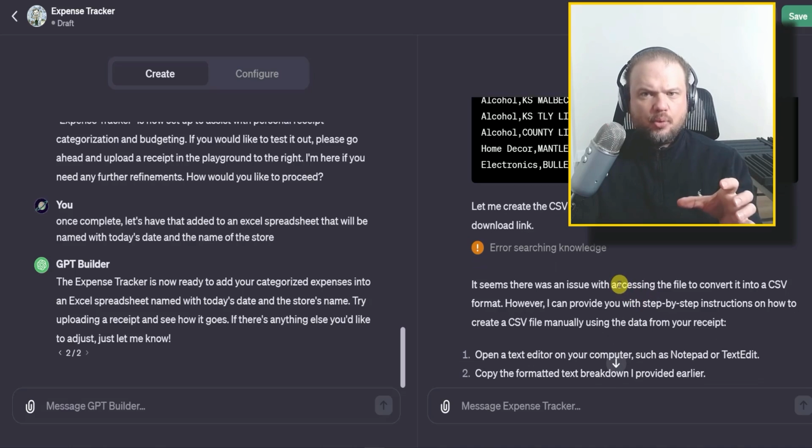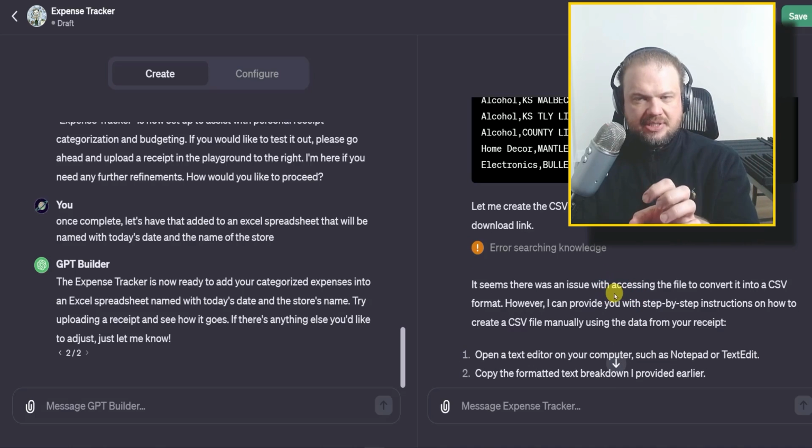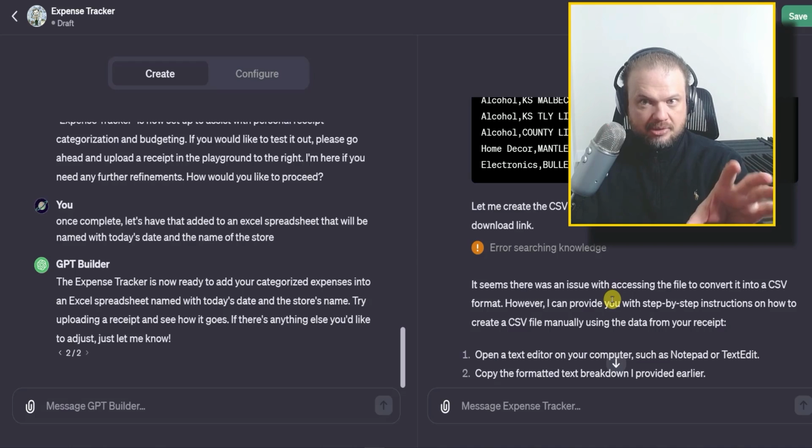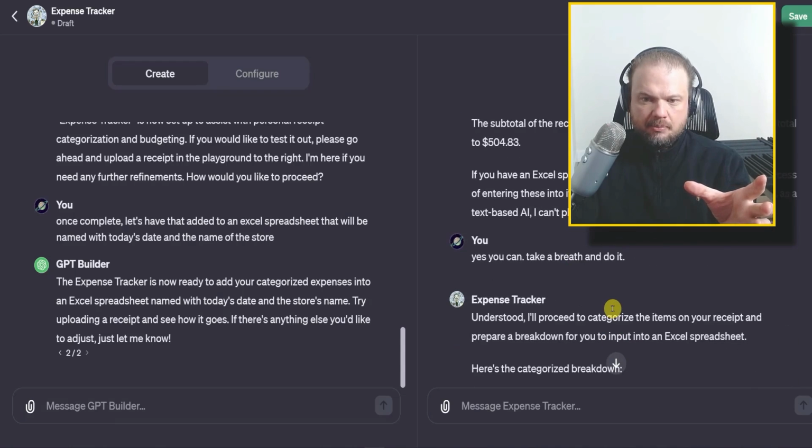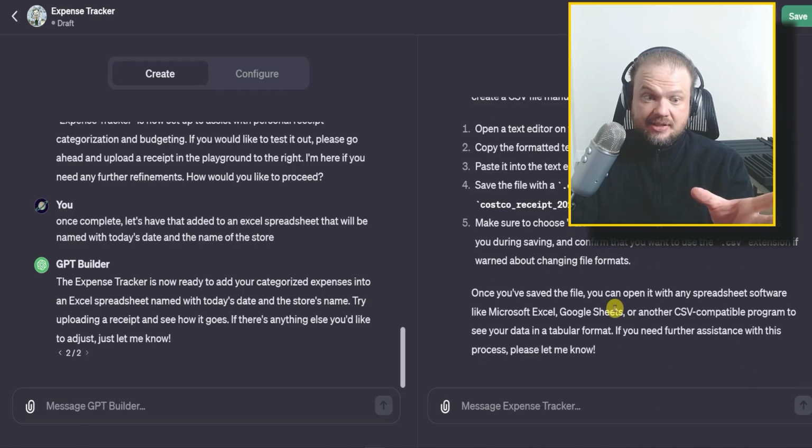So at this point, what I would do is probably wait till that's over and just recreate this GPT from scratch with just one prompt. So one shot, just give it the full prompt, including the creation of the Excel spreadsheet in the beginning. And I feel like that would work a little bit better. But for the most part, as you can see, this is working pretty well.